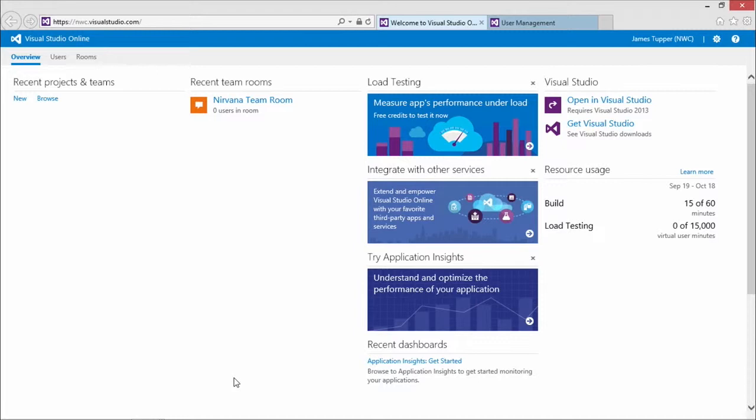There are certain restrictions to some of those licenses, but not all of them. So how do we manage that? How do we see it? How do we choose, right? So right on the landing page, you can see I'm at nwc.visualstudio.com.